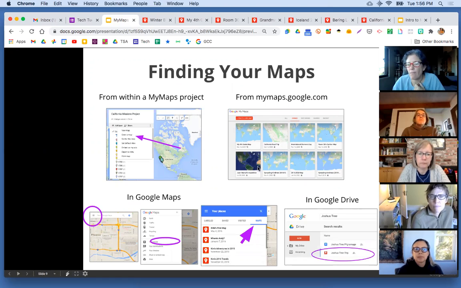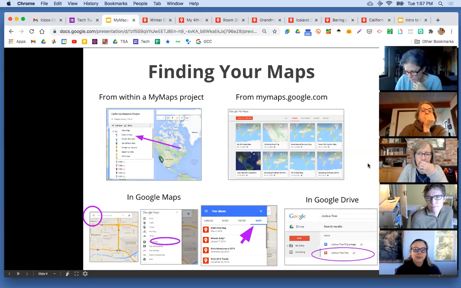If you go to mymaps.google.com, it gives you a menu of all of your maps separately. If you're in Google Maps, MyMaps is embedded. So if you're on your phone or your computer in Google Maps and you've created a MyMap, you can get to it straight from the menu in Google Maps. And then you can also, like I said, find it in Drive. They have that little icon, so you'll know. You could even do a Drive search just for your maps too. So there's lots of ways you can find them once you've made them.